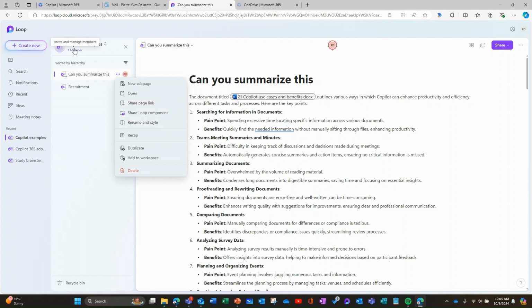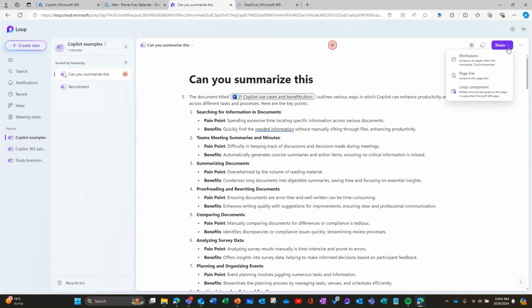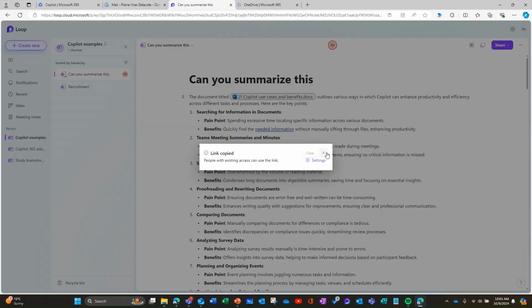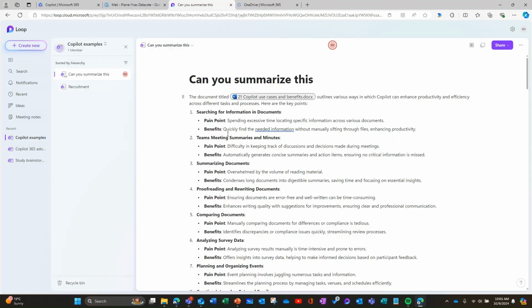Definitely here I can add members, and that's how I guess I will share it and be sure that it's shared. Or maybe here, no, yeah, page link. Maybe this page link is the way to share it, and the people who receive it will have access to it. I'm not sure, but that's an interesting feature.